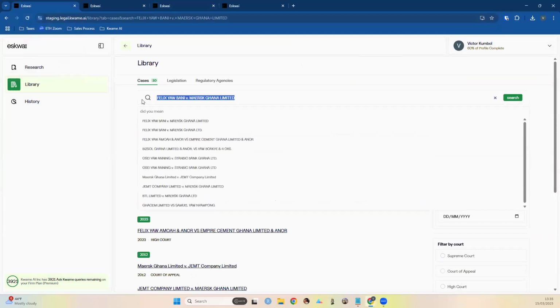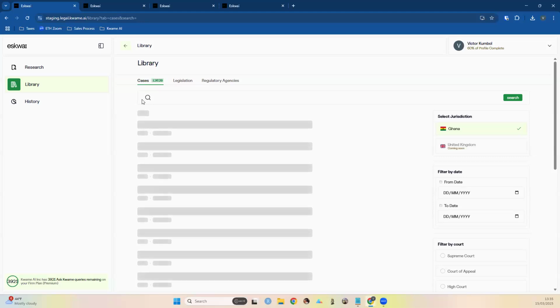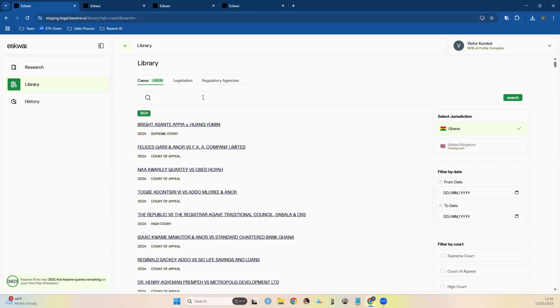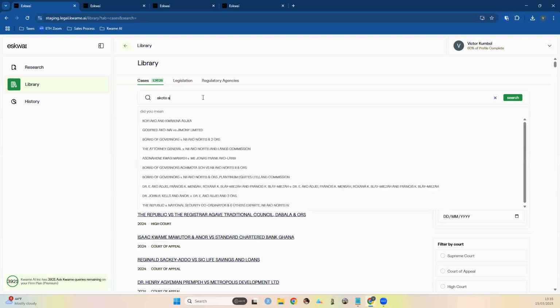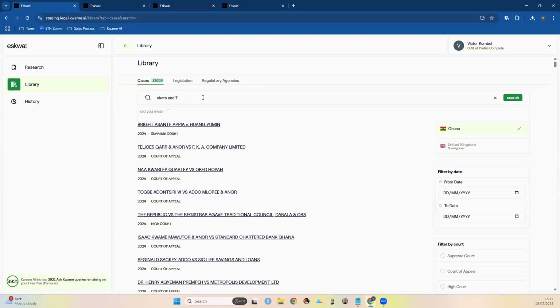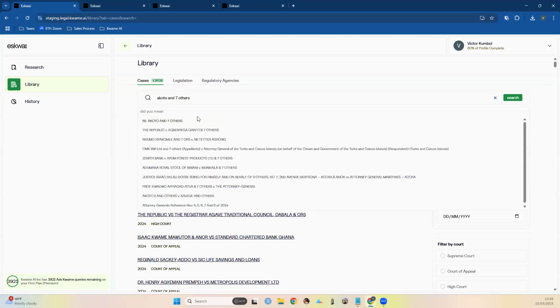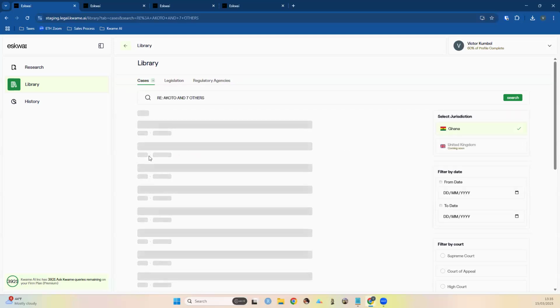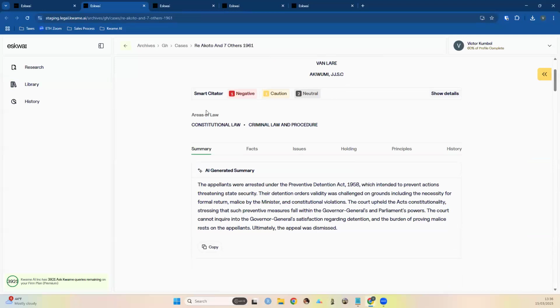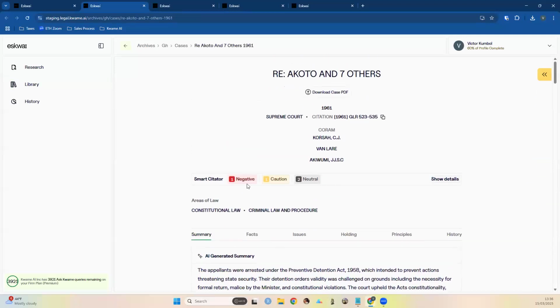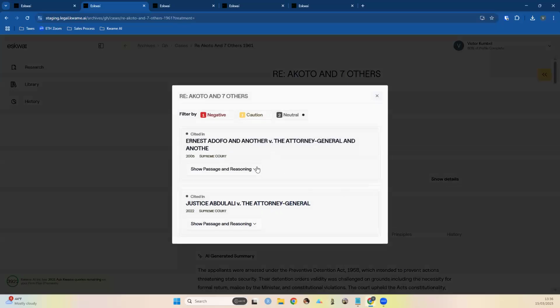Right, so I'm going to open another case. I mean, Ria Koto and 7 others. So that's a popular case. Yeah, so similarly, we have the smart site data here. You can click to show details and it opens up. So we have all of them.